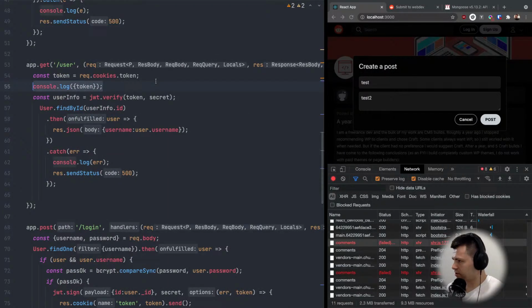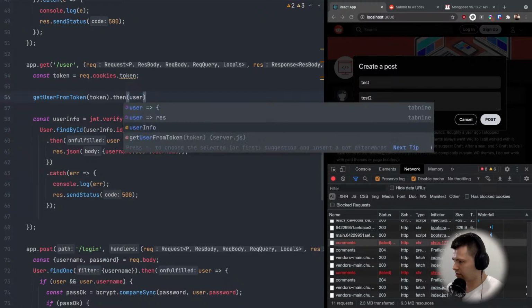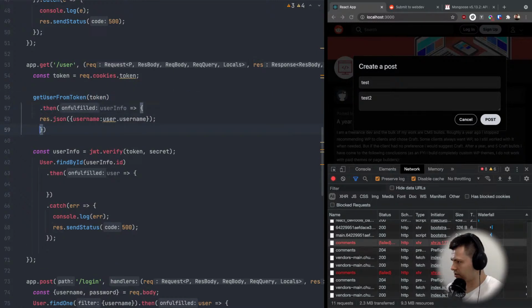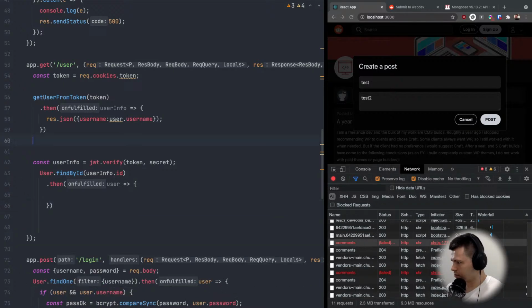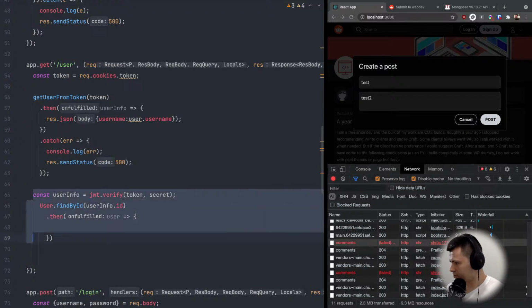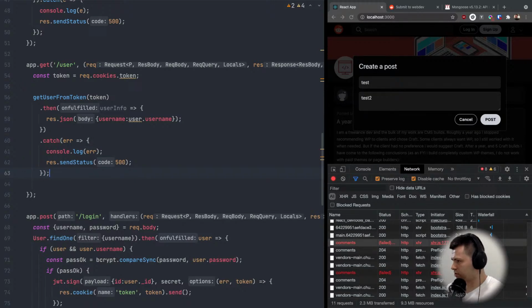So here, let's remove this console log, and let's do get user from token here. Then we'll have user info, and we can put this here. Let's make it a little prettier here, and the catch part can be just copied like this. And yeah, this should work.